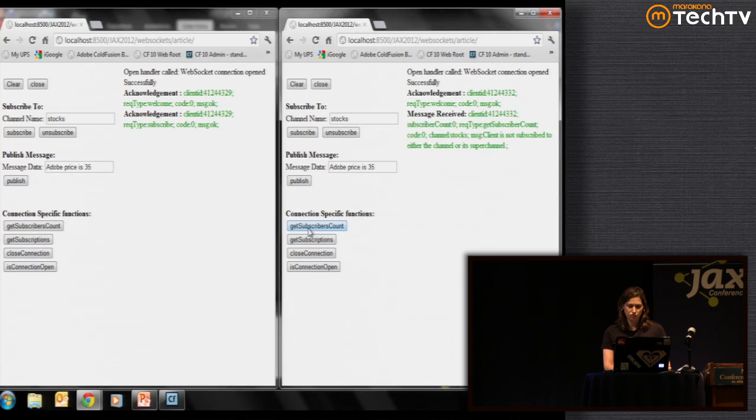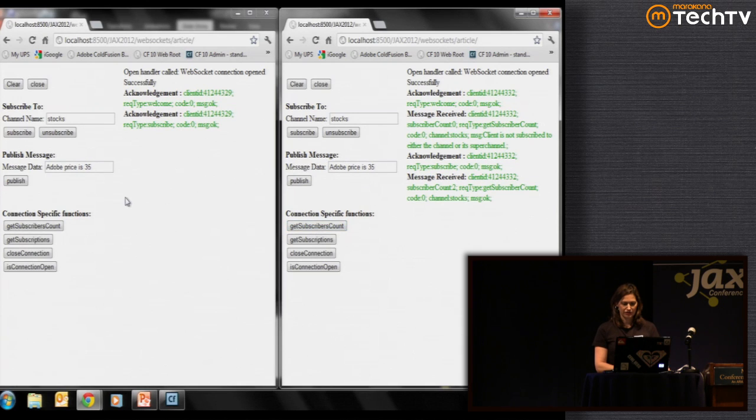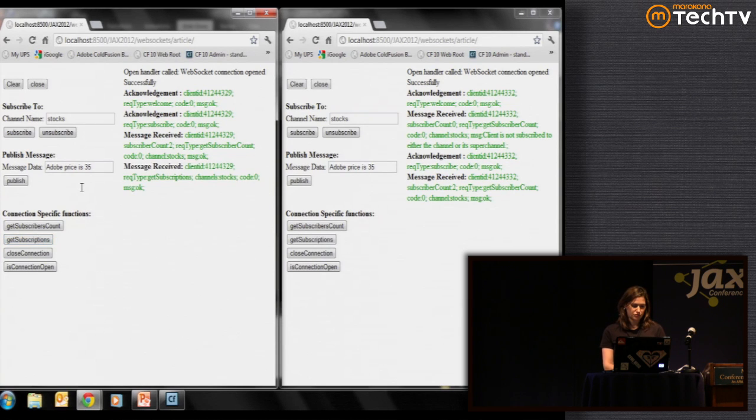And if I get subscriber count on this side, I'll see that, okay, on the right side, we're not subscribed yet. So let me subscribe, and then I'll get subscriptions. Okay, so this shows that I have 2 subscribers here. If I click get subscribers count, I should be able to get the same thing on this side. Yeah, so subscriber count is 2 on there. And then if I get my subscriptions on this side, yeah, it says I'm subscribed to the stock channel.